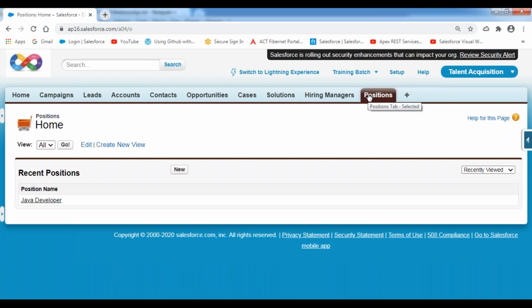Now, in this case, how can we map the association among these objects? Two objects are there with me right now. Hiring manager object is there, position object is also there. Then how do we map the relation between these 2 objects? Now let's see practically.